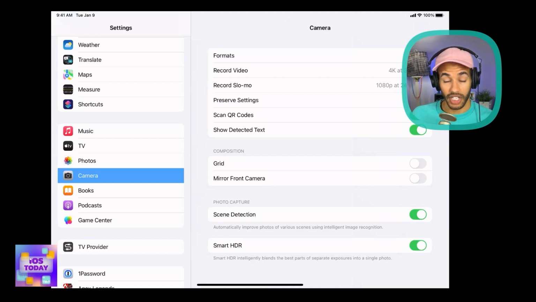You can automatically scan QR codes whenever you bring up a photo. You can show detected text. So if you move your phone or your iPad over a form and you want to copy text from it, it will let you do that. I like to have the grid turned on under composition, and then there's mirror front camera, which will mirror how the camera facing towards you looks, as opposed to it being direct.